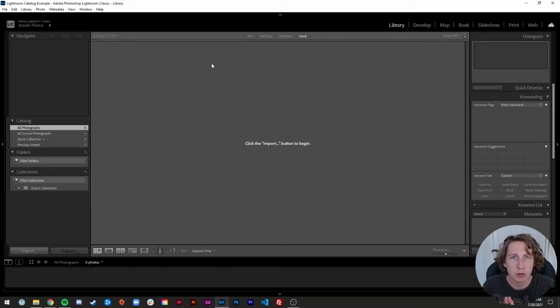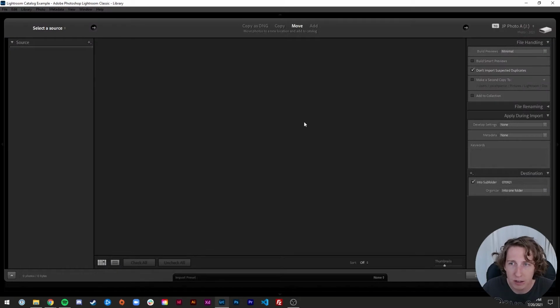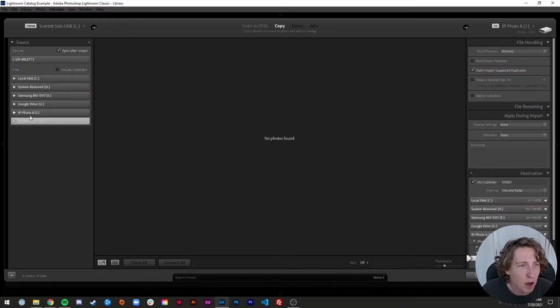We are going to begin importing a photo. I'm just going to do one to show how this works, but this would work for thousands of photos. So we're going to go to the import dialog here, which is how I like to do things. We're going to go to my external hard drive. Now this is very important.